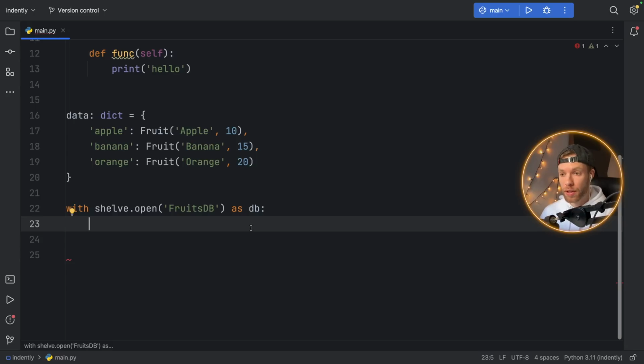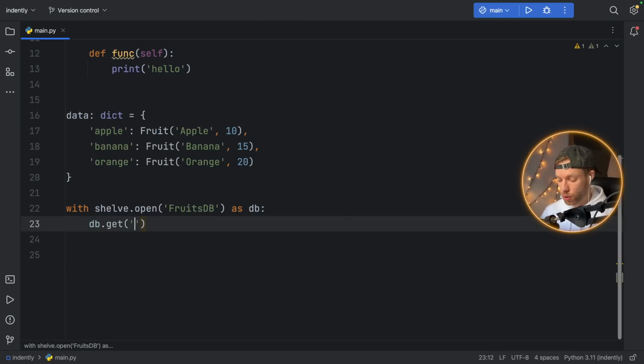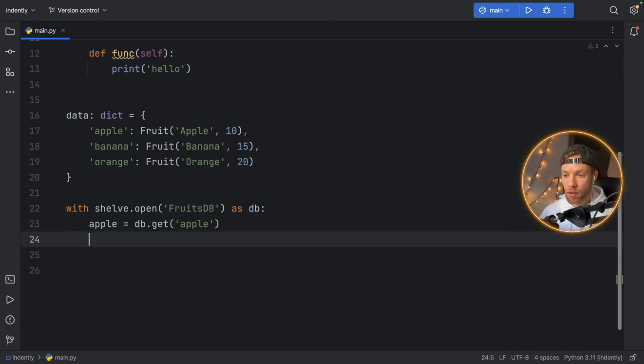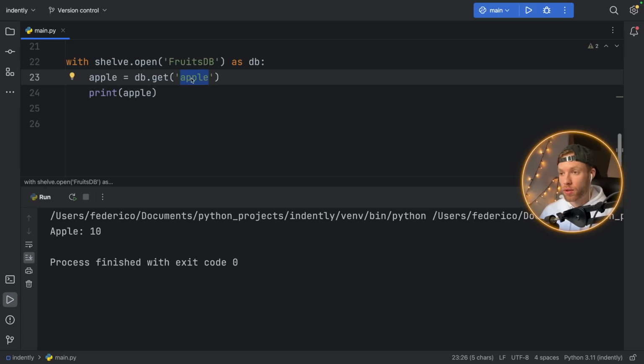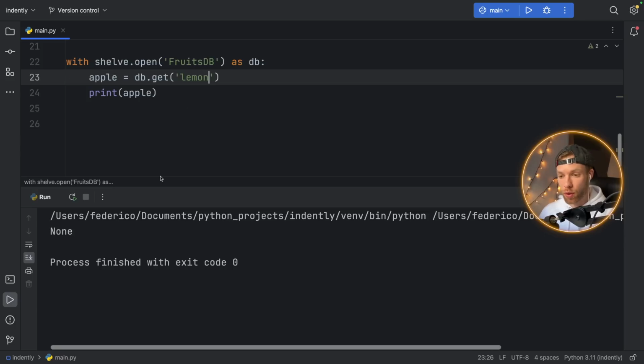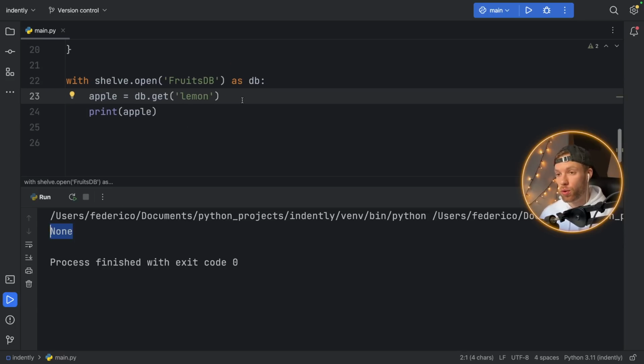Now there's an even better way to retrieve items from a database, and that is using the inbuilt db.get. And with this, you can try to get something such as apple, and we should assign this to something or else it's useless. So apple equals db.get apple, and we will print that apple. So if we run that, we will get the apple back as from earlier. But if we try to search for something such as, let's say, lemon, and we try to run that, it's going to return None to us. So it's not going to throw an error if we try to grab something or access something that doesn't exist.